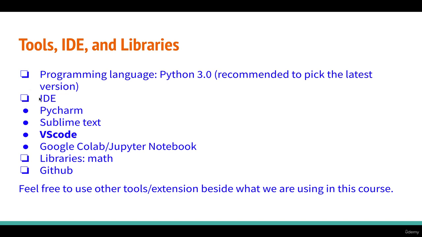And the second one here, the IDE. For the IDE, I have several different recommendations here. PyCharm, Sublime Text, VS Code, and Google Colab or Jupyter Notebook. Personally, I am more comfortable using VS Code. That's the reason why I put this in bold. And for the tutorial in this course, I'm going to go with VS Code since this is my favorite one. But again, guys, feel free to use whichever IDE that you're most comfortable with.